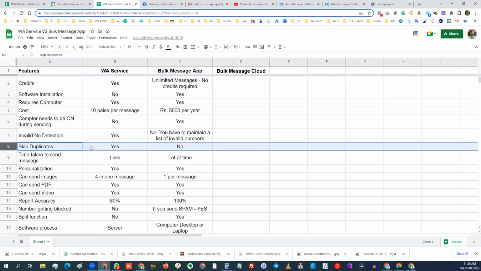Skipping duplicates. This is also another nice feature. The WA service has that built in. So even though you upload a database with lots of duplicates in there, it gets removed automatically. In this one, there's no such functionality. Maybe we can add that in the future. I'll talk to the developer.